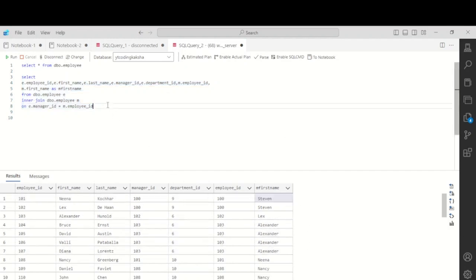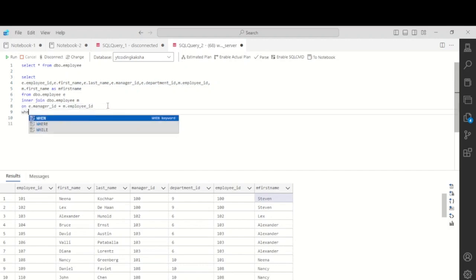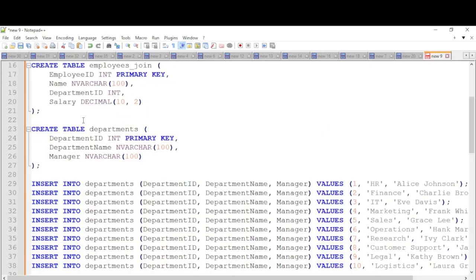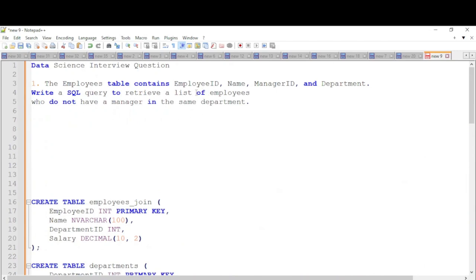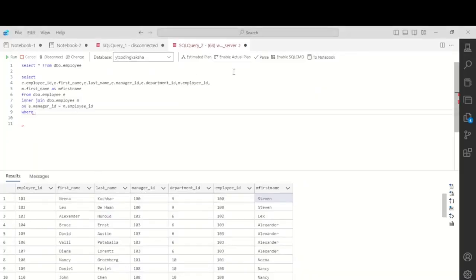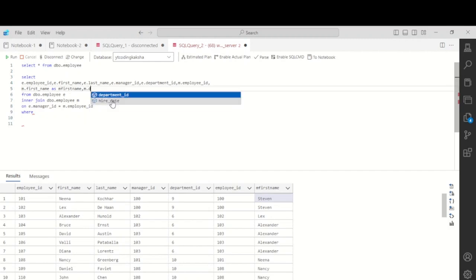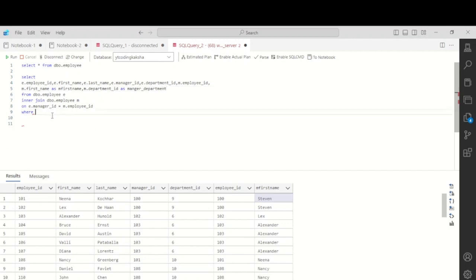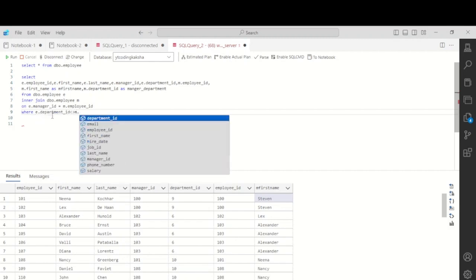So this way, now what they have asked, we have to filter. The question is we have to filter out the list of employees who don't have the manager in the same department. So let's go over here and select e dot department ID, then we will select one more thing, m dot department ID, so it will be manager department. So we will do e dot department ID not equals to m dot department ID.